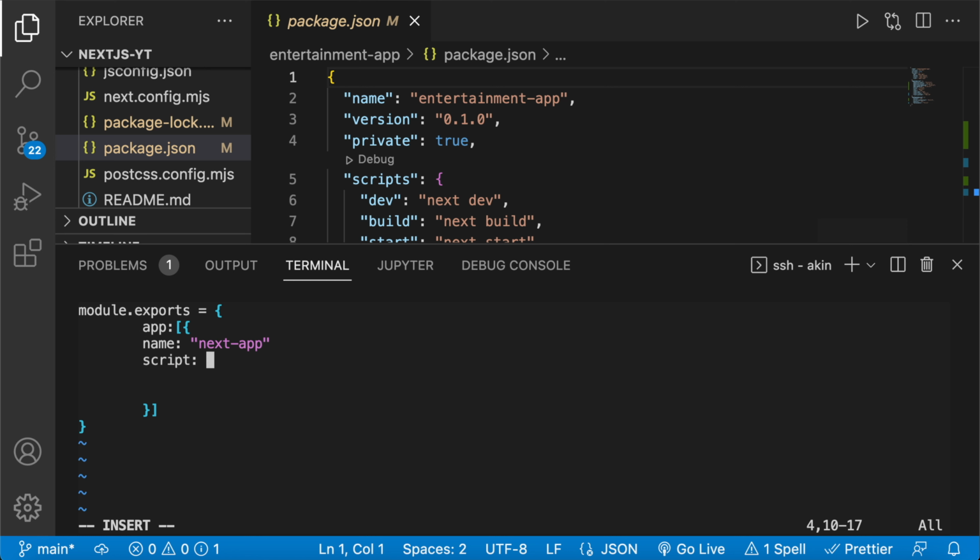Script, we're going to be using npm. Just make sure we're putting commas as well. And then we're going to say args is going to be start. Awesome. Now we're going to say watch, and that's going to be true.